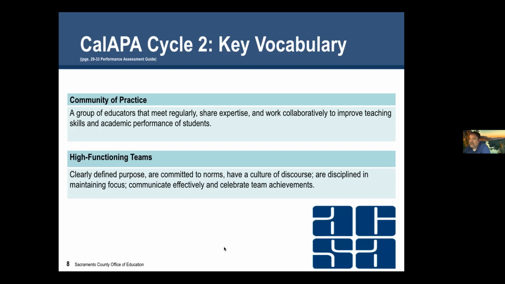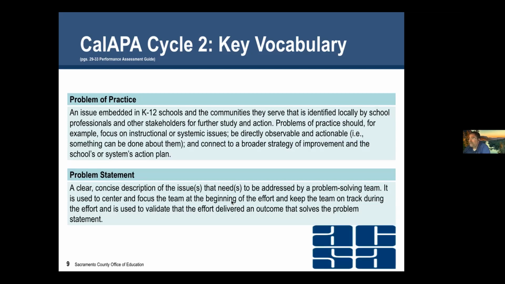When they talk about high functioning teams, it's really important that you're going to have to define some things in your videos and annotate. So you're going to have norms. You're going to have to make sure you have a culture of discourse and maintain focus and communicate and so forth. And there's some places in the video you're going to have to do some specific things to show that you facilitate those, or you can facilitate. You will have a problem of practice again, and that can be based on data you already know about or data that you've uncovered in Cal APA 1. And then there's a problem statement that you're going to have to write, which is clear and concise.